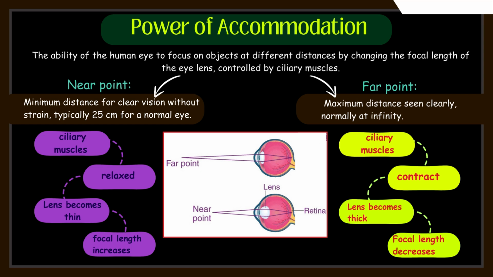It happens thanks to the ciliary muscles, which relax or contract to make the lens thinner or thicker. This is how we are able to shift our focus from something far away, like the blackboard, to something near, like a book, instantly. But as we grow older, this amazing flexibility of the eye reduces.